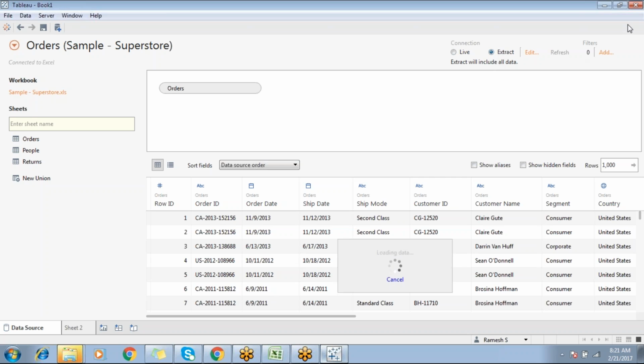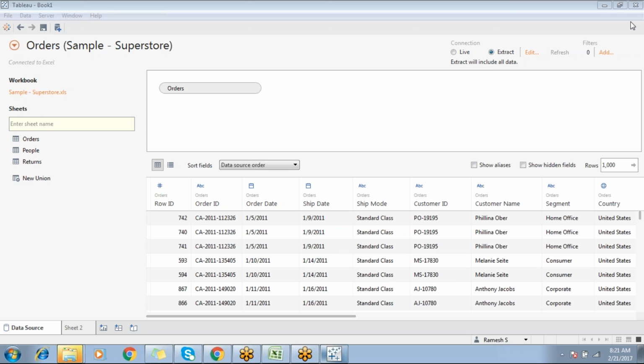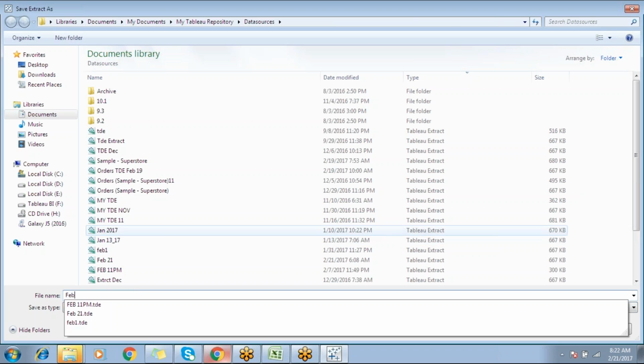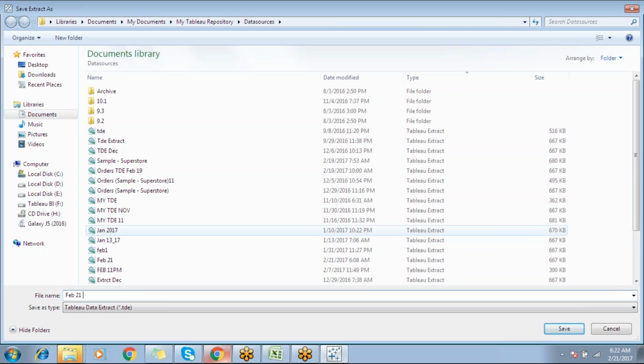Click on extract. Click on extract. Now click on sheet 1. Just click on extract and click on sheet 1 or sheet 2. You are getting a prompt, right? .tde. Now you can save this .tde file. You can save this extract. It's February 21, 8:22 AM.